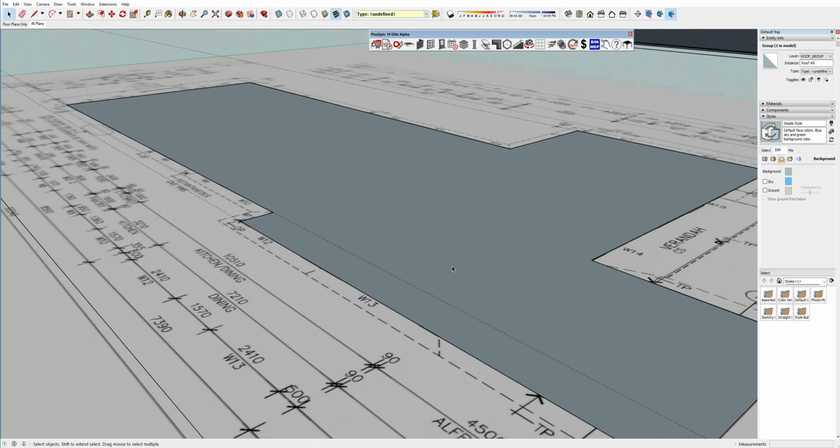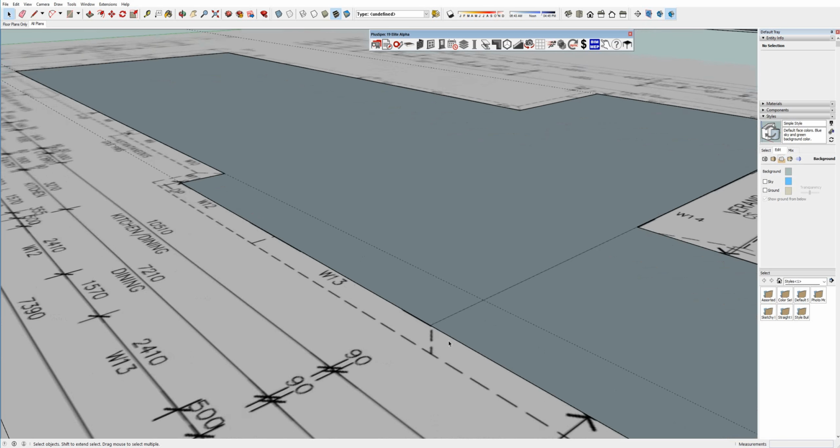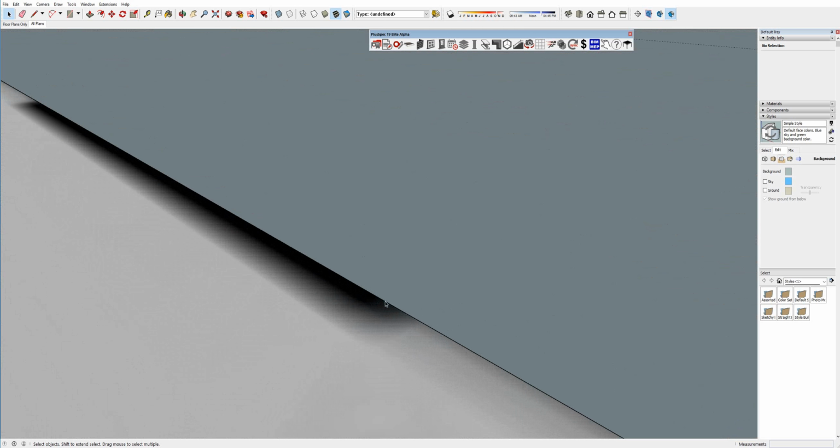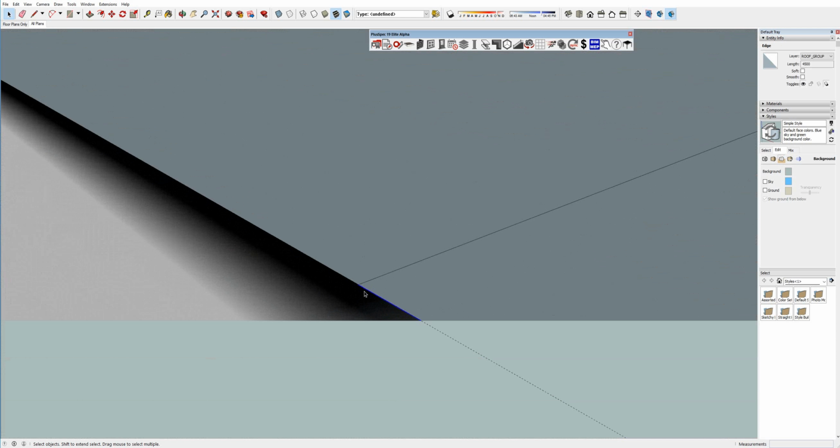So I'm going to undo it, Control Z. Here, I'm going to go 1 mil. Control Y, just bring that line back. Here, 1 millimeter, which is probably about as thick as you can actually go. Right, you can see that I've actually got a distance there.